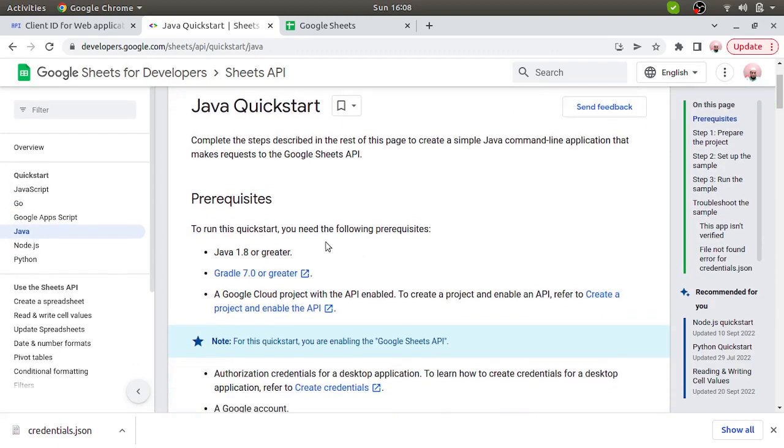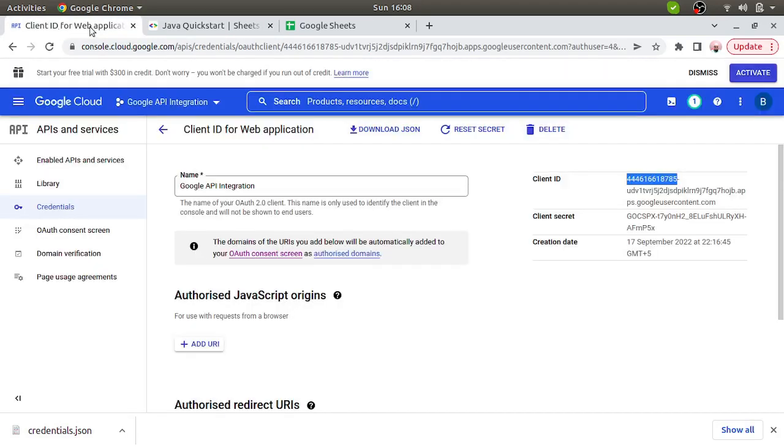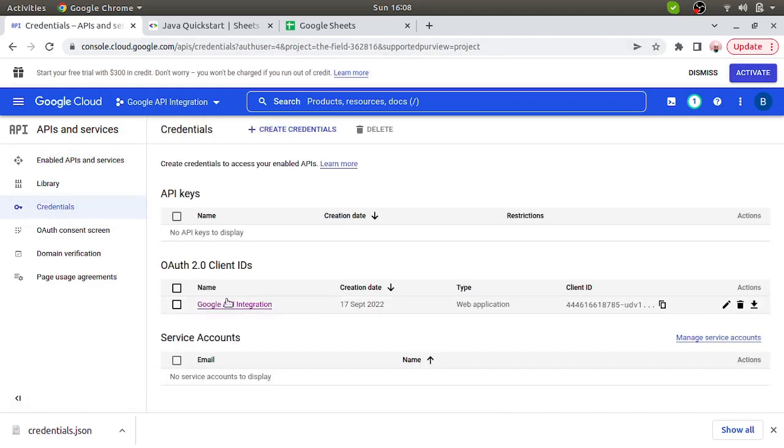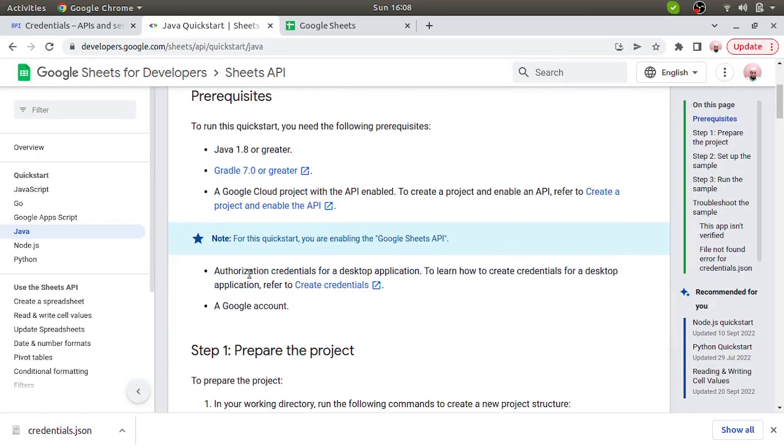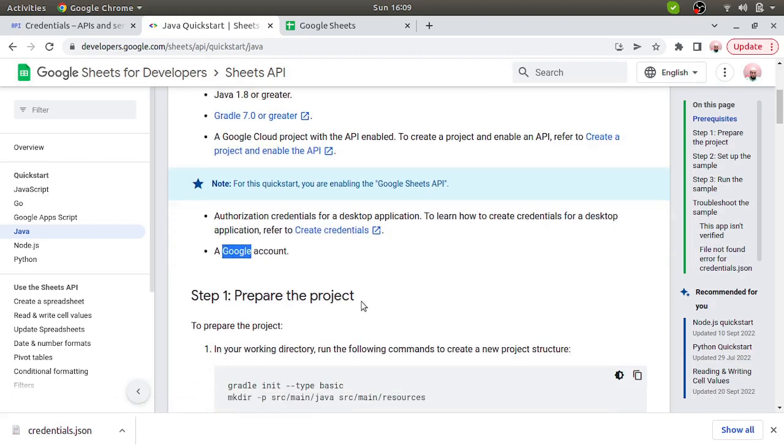So here we have to follow these prerequisites. The JDK version should be 1.8 or greater, Gradle 7.0 or greater, and a Google Cloud project with the API enabled. We already created the Google API project in the first video, Google API integrations. So this part is already done. The fourth one is an authorization credential for a desktop application, and we already did this part in the first video as well. And the fifth one is a Google account. Yes, we have this, right?